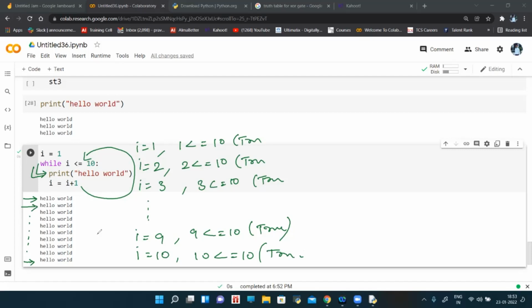And now after executing, I will become what, guys? 11. After 10, it will become 11. Now after I becomes 11, it will go for the condition. Now tell me, 11 less than or equal to 10, is it true or false? False. Once it becomes false, it won't enter into this while block, and rather it will come out of that one.